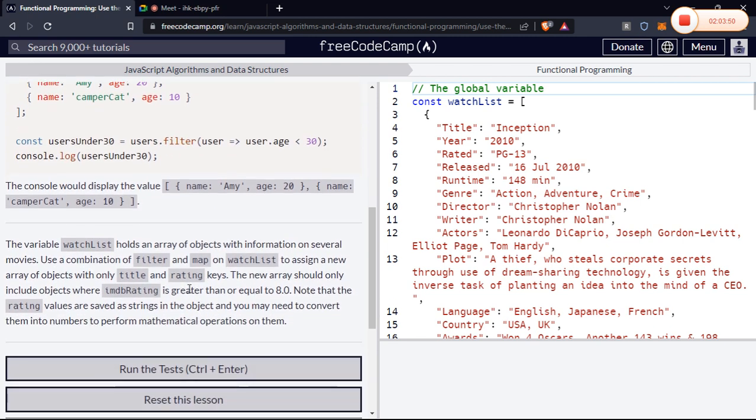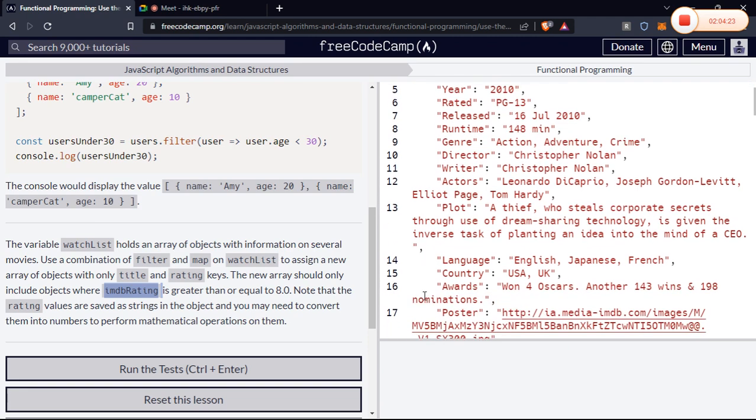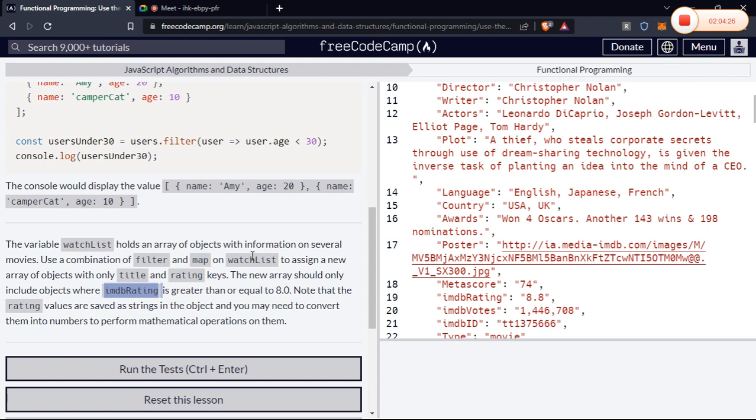Okay. So now, it said the variable watchlist holds an array of objects with information on several movies. Use a combination of filter and map on watchlist to assign a new array of objects with only title and rating keys. The new array should only include objects where the rating is greater than or equal to 8.0. Note that the rating values are saved as strings in the objects and you may need to convert them into numbers to perform mathematical operations on them. So basically they are saying that we should filter, and after filtering we should do map, just like we did before, and get the title and rating out of the array.